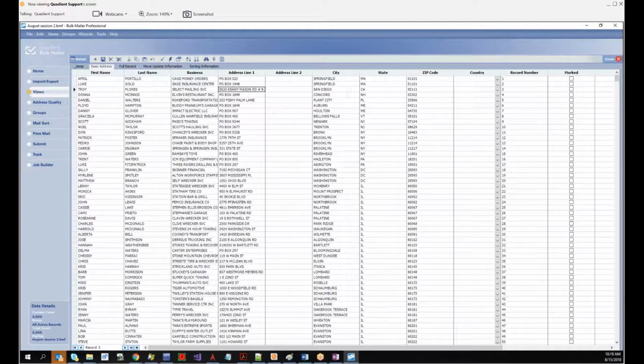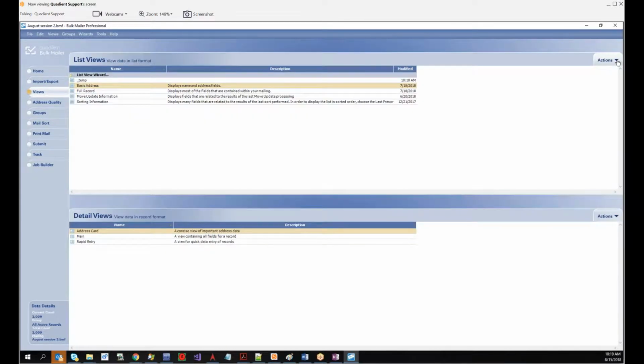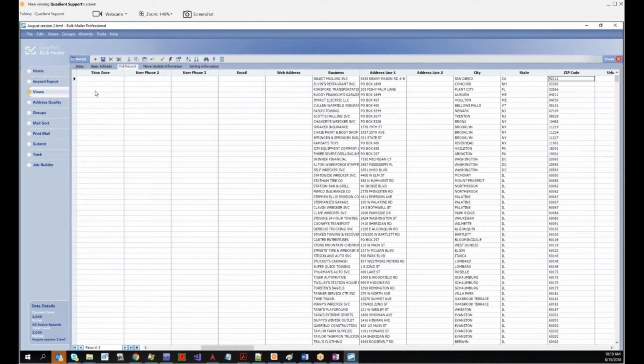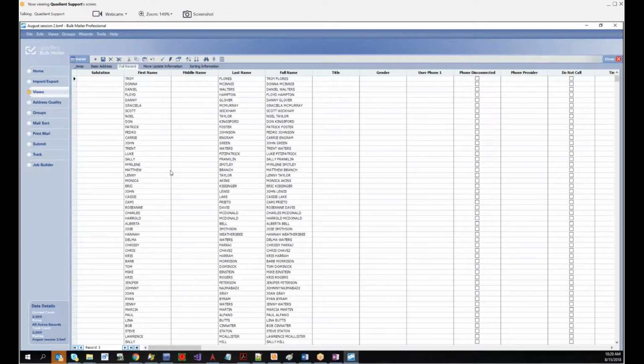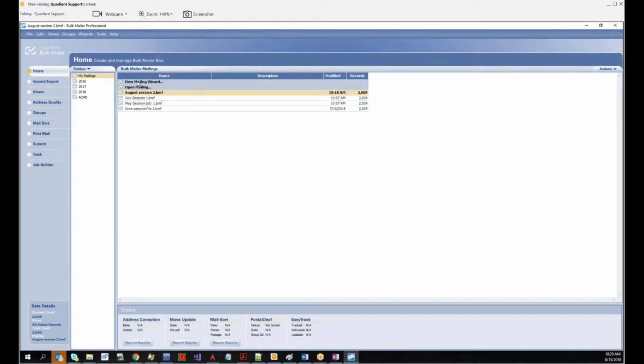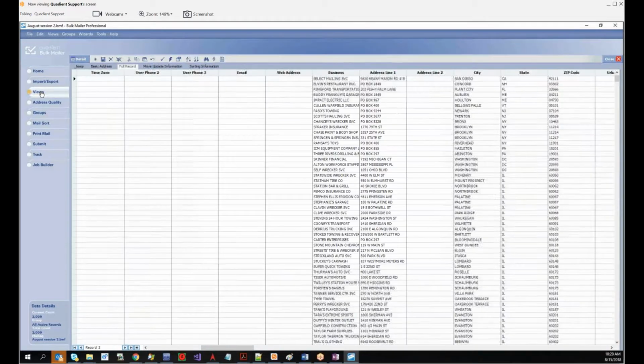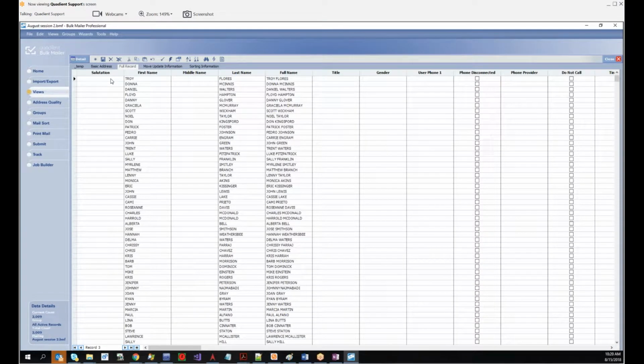So the idea of the view is it lets you see the data. And I'm going to show you the entire bulk mailer file itself. I'm going to open up this one here called the full record view. So this is going to show us all of the fields inside of that mailing file that we created on the first step. When we did the new mailing wizard and we created this mailing file .bmf for bulk mailer file, basically it created a giant Excel spreadsheet that has all of these fields in it. Now, we don't have to use all the fields.